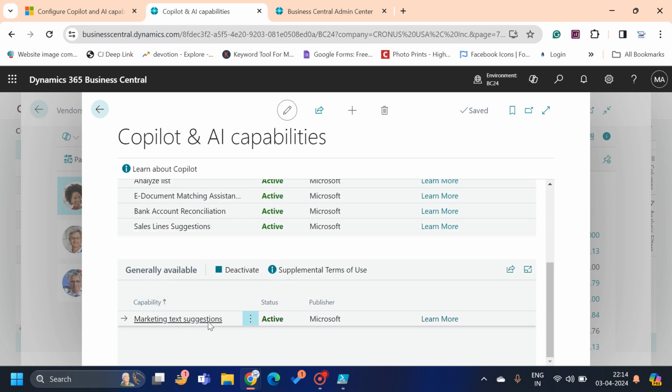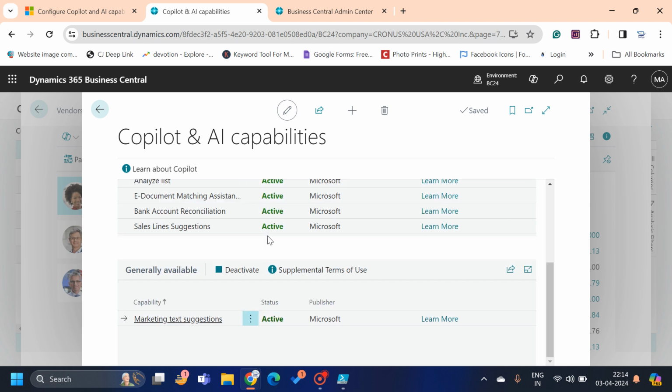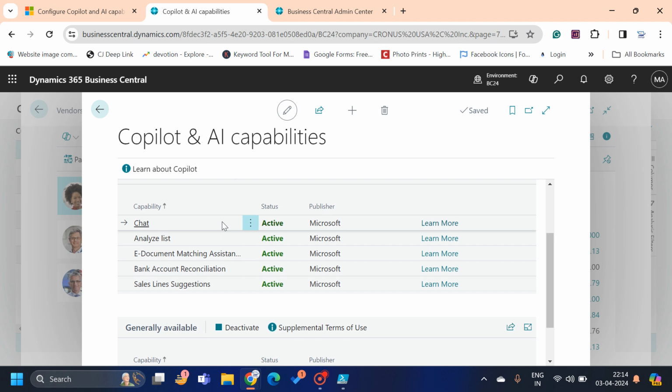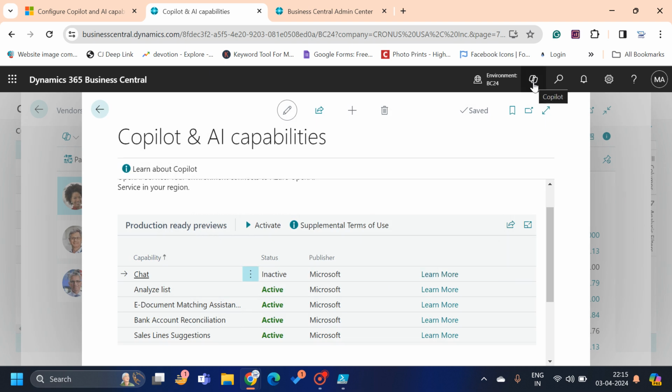This marketing text suggestion feature is not new but was available in the previous version as well. Now it is generally available, and I can use it very well. However, these features are still in preview mode, but it is not that you cannot use them. You can use them. And as you see here, Microsoft is giving us the option to activate and deactivate as well. This chat feature is nothing but this one. So if I deactivate this, let's say if I don't want to use it, I just click on OK, and then this feature will not be available.